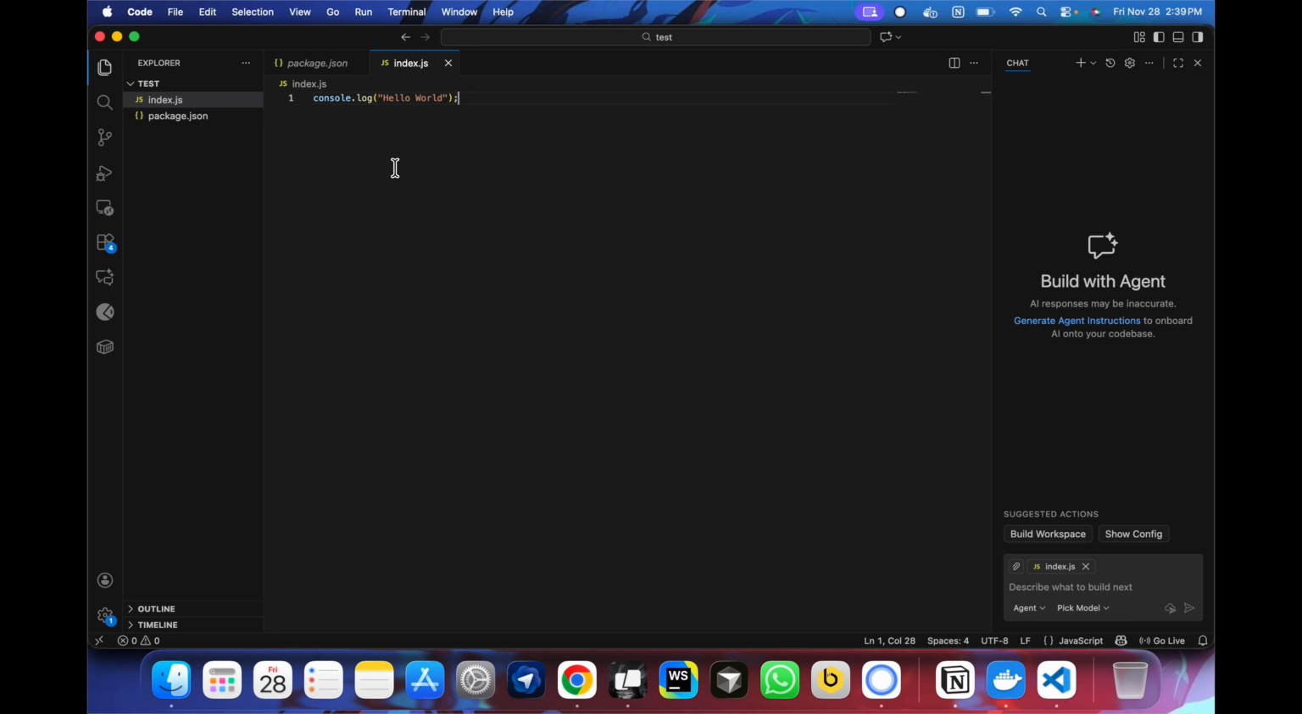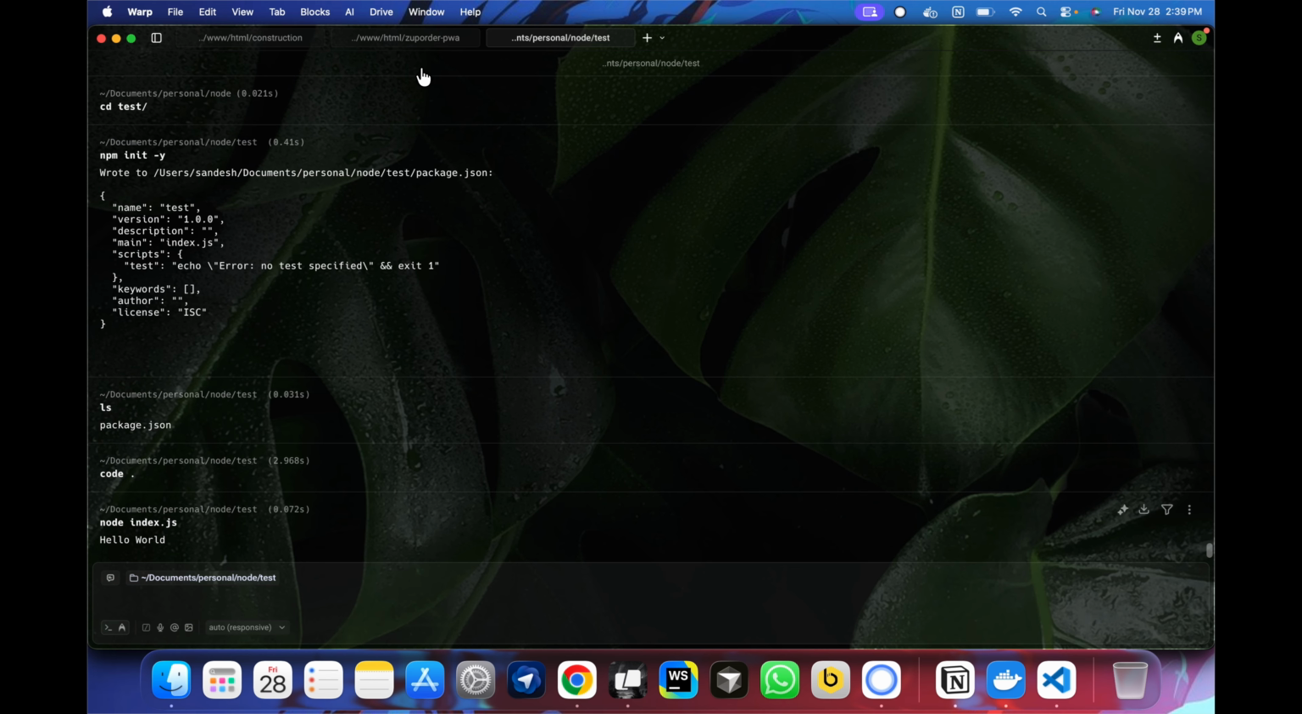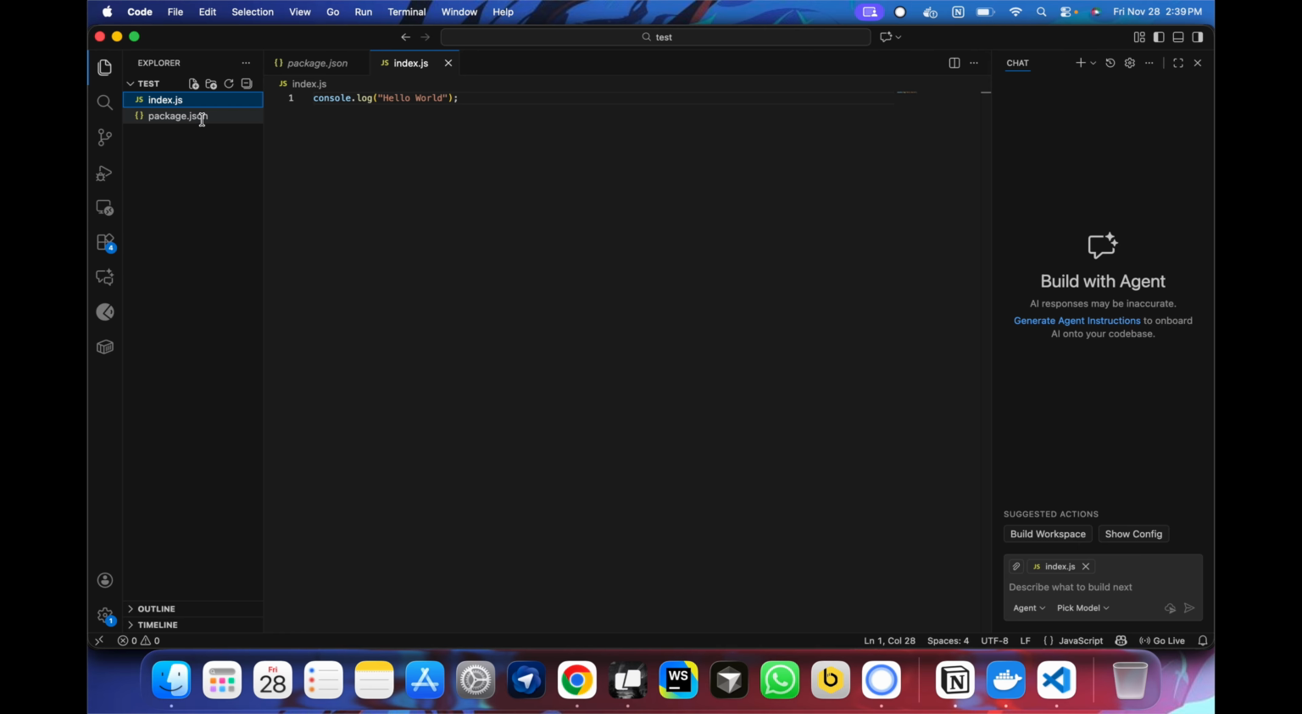So now you have two options of running this file. One is directly executing this file, which is very simple. Just type node and the file name, and you can see hello world is printed. Now the second one is using npm, that is via package.json.